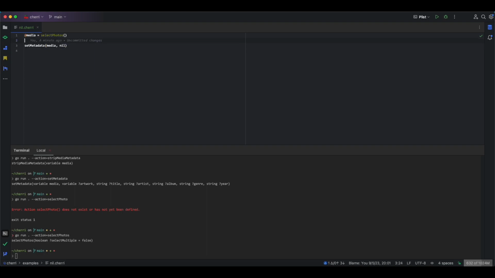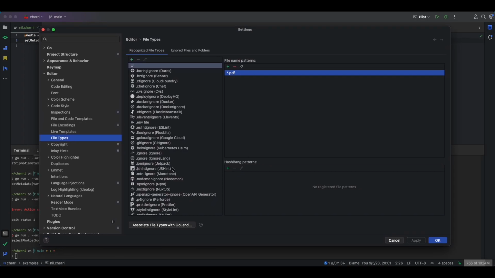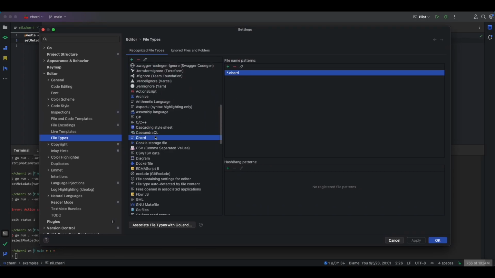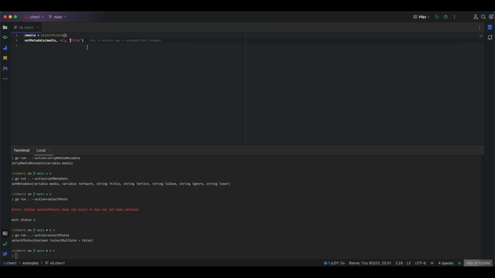Okay, so this is going to be the test. We have media here, and we want to be able to nil this out so that we can put a title here. And I'll go ahead and add this to my syntax highlighting. I would probably get this with these guys. And there we go. And we have some syntax highlighting for it.